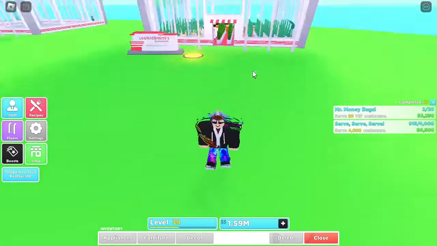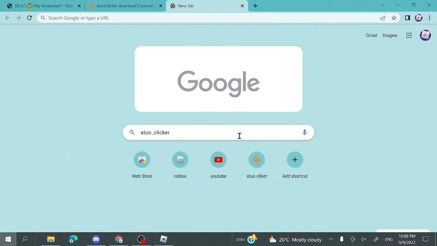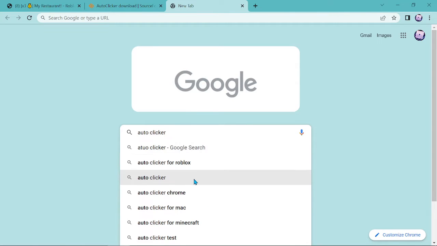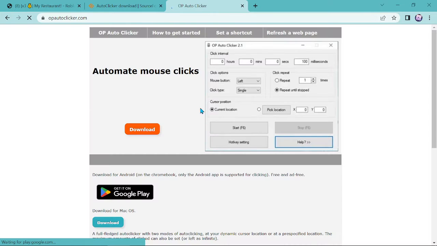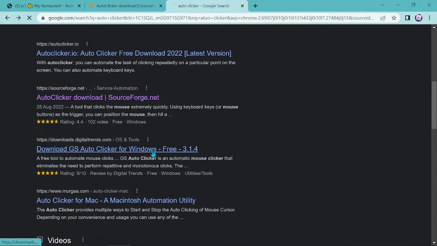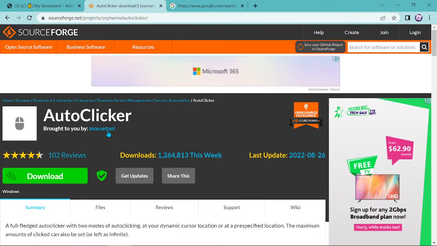I will show you how to get the auto clicker. Search up auto clicker on Google. Then press this auto clicker, then click on OP auto clicker, but this is wrong, so I'm going to go back. Just go all the way down, auto clicker. No, it's this one. This is the correct auto clicker.